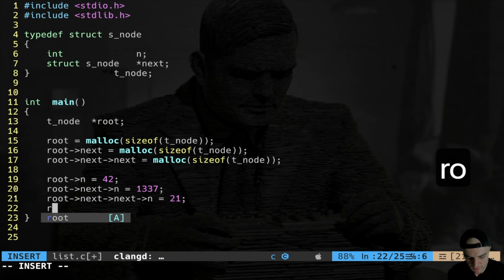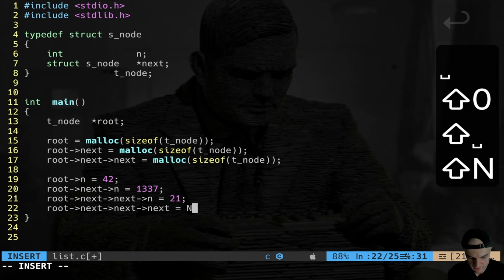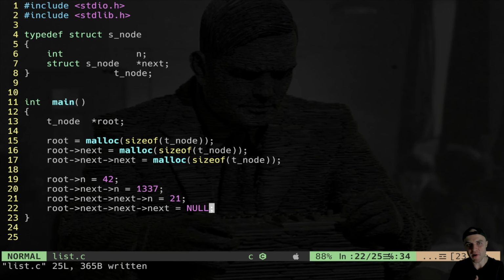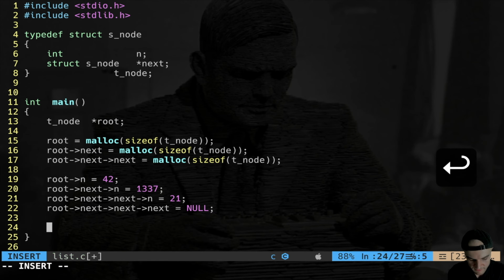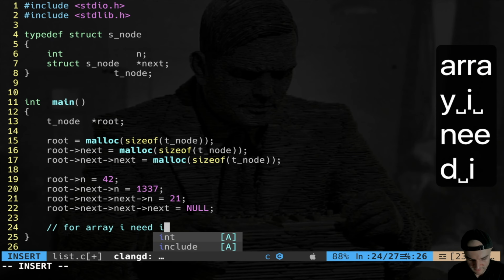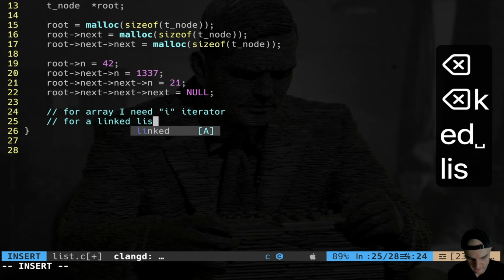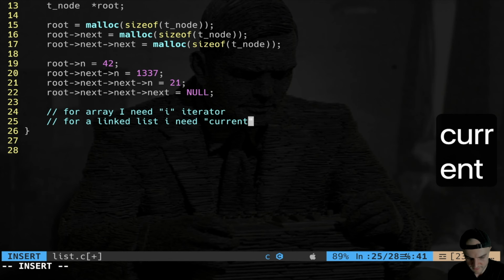Then being the last one, I'm gonna do root next is equal to null. Very manually, very tedious, but just to have a really good understanding of what is going on. Then I'm gonna print all the elements. So what do I need to print? For an array, I need i, the iterator. For a linked list, I need current, which is a pointer.